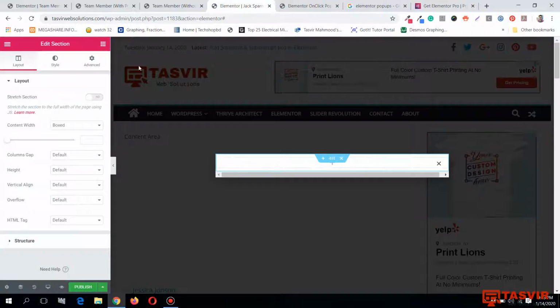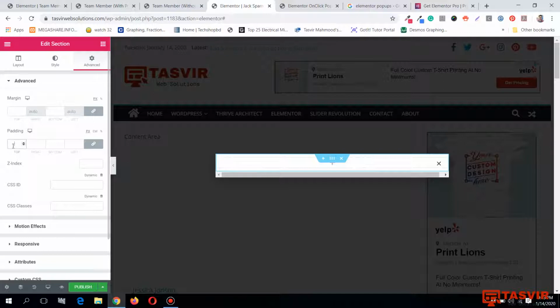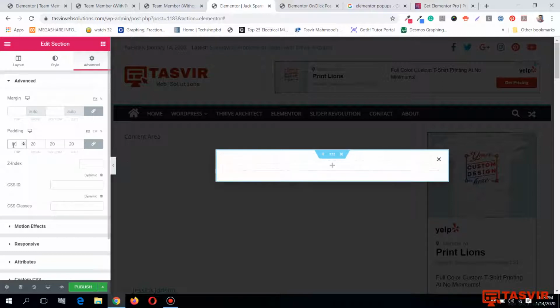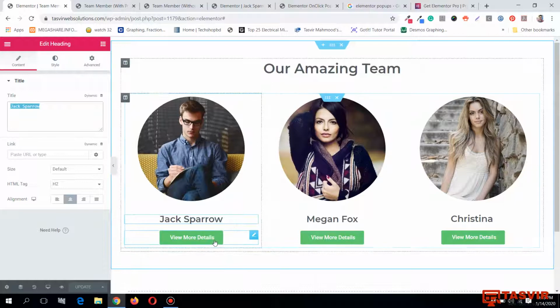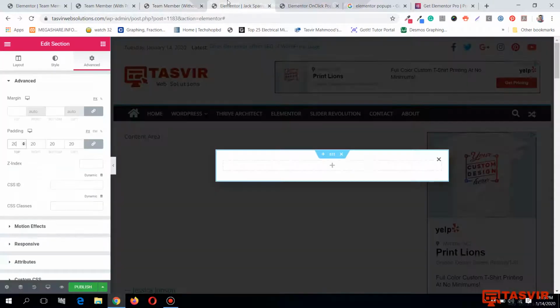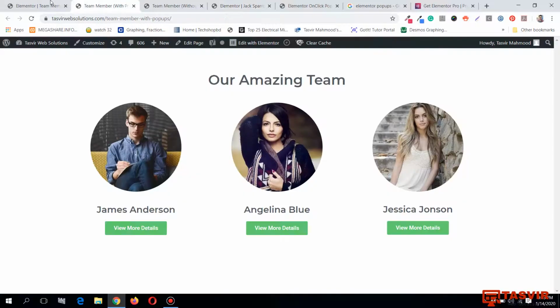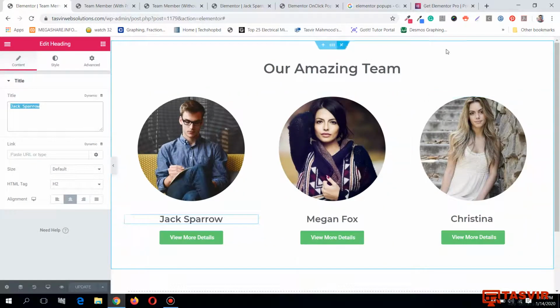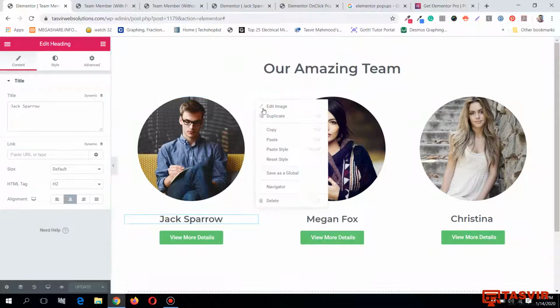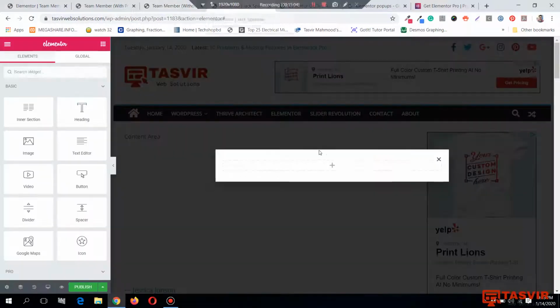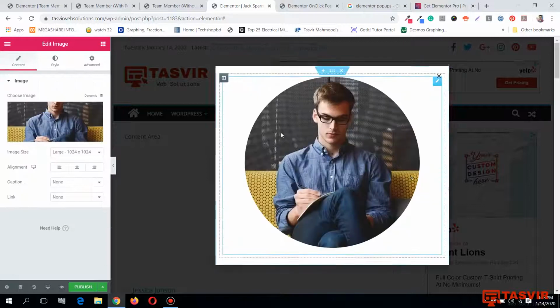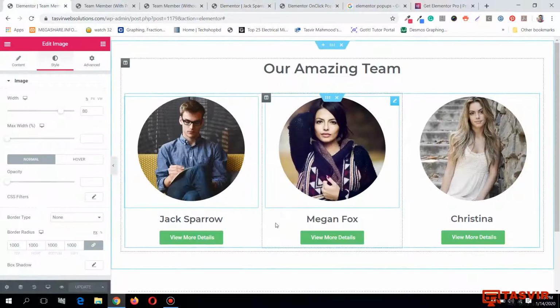Let me just add some padding to this section, right? 20, okay. Now let me just add the image and the details about her. The best thing about Elementor, I can just copy these images directly from this page. Copy and then paste. So I have the image over here, right? It's big, but I'll fix it.